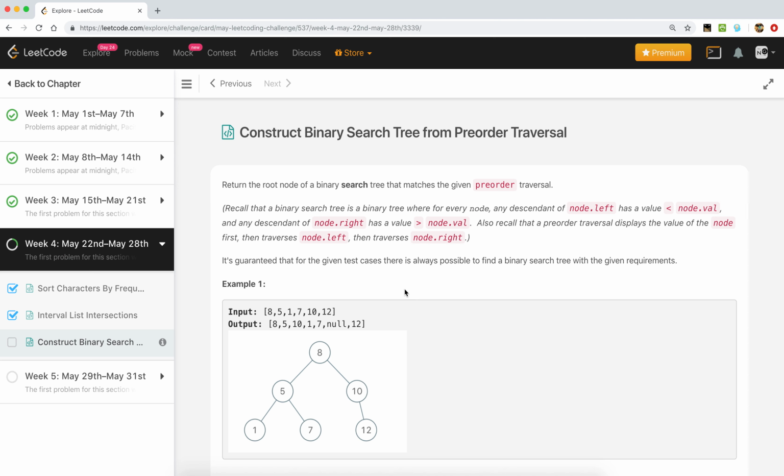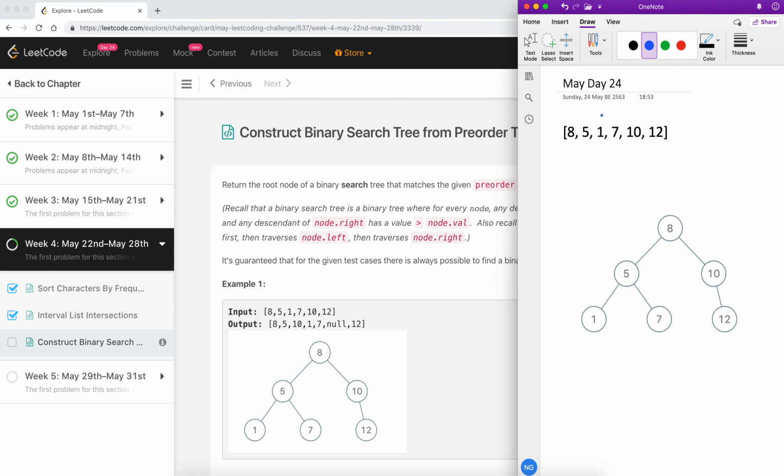As you know, in a binary search tree, each node of the left subtree is less than or equal to the root value, and each node's value of the right subtree is greater than or equal to the root value. So for the given input, let me draw some pictures for the tree.